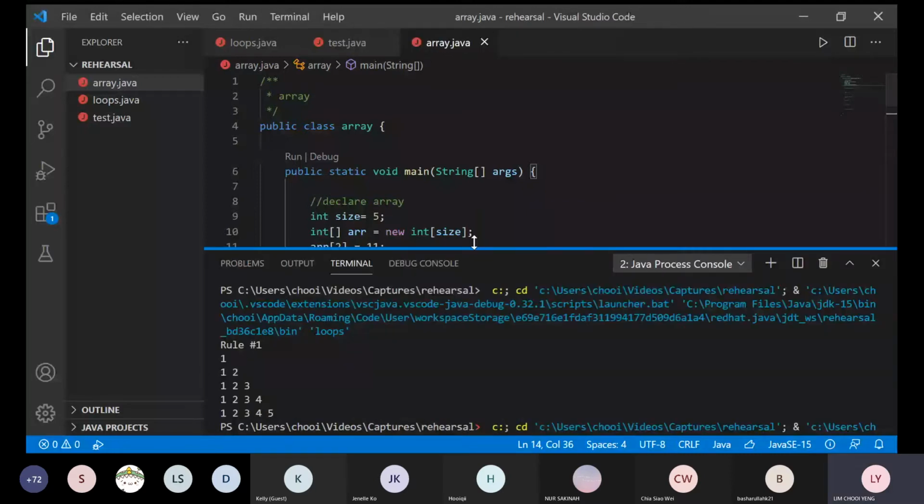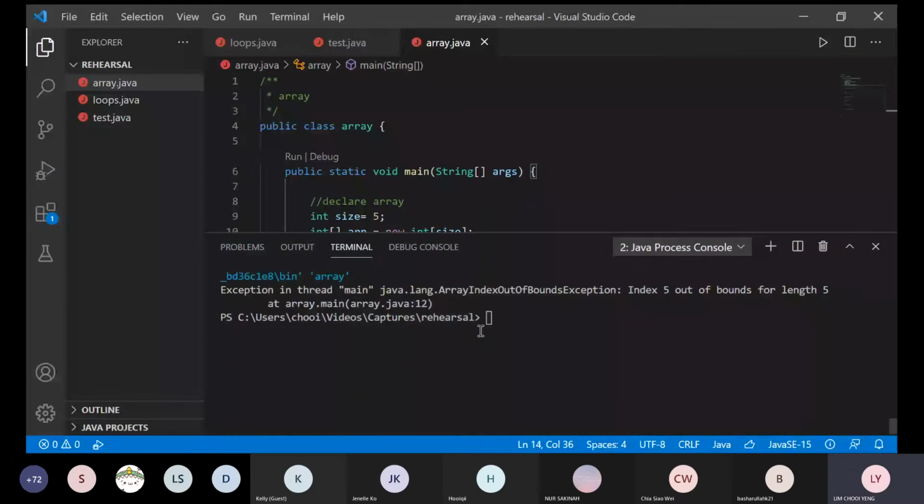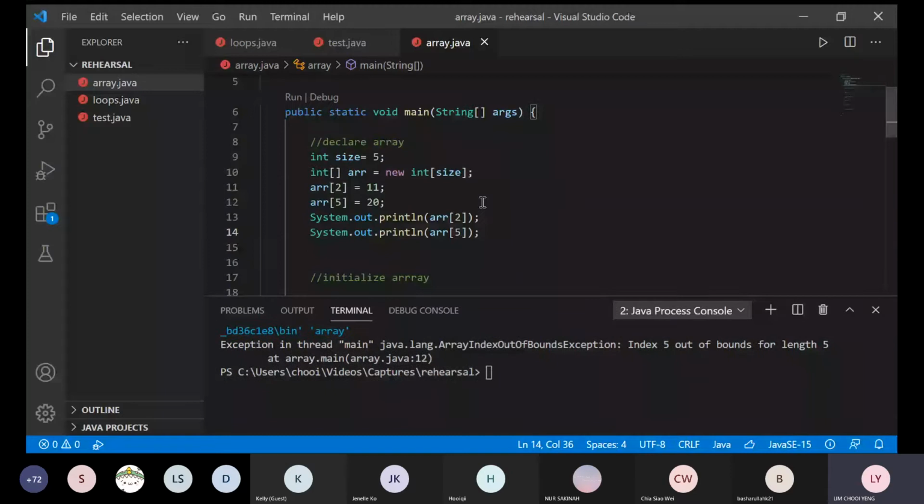Ayo, what happened? Why doesn't my IDE show any error, but it cannot print out the numbers 11 and 20? It's supposed to be printed here. Why? It's because you see: index 5 out of bounds for length 5 at array. So for this case, the size of the array is 5.